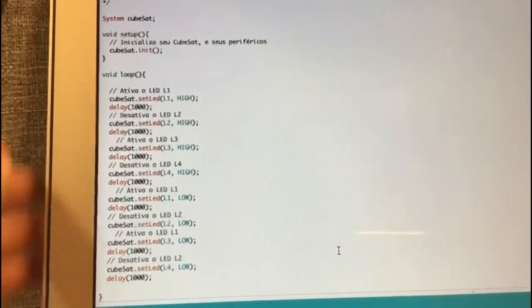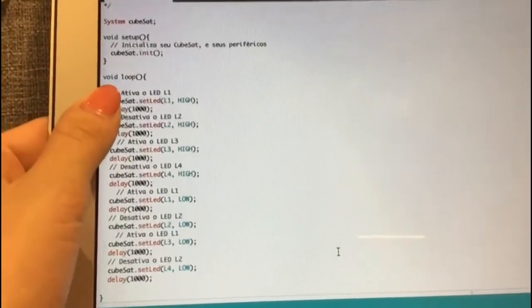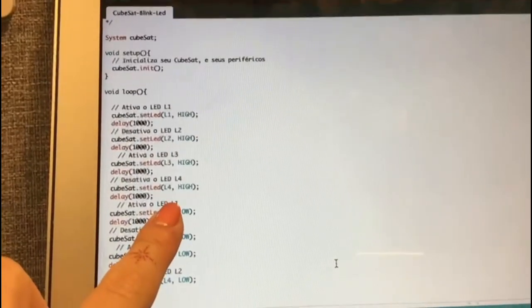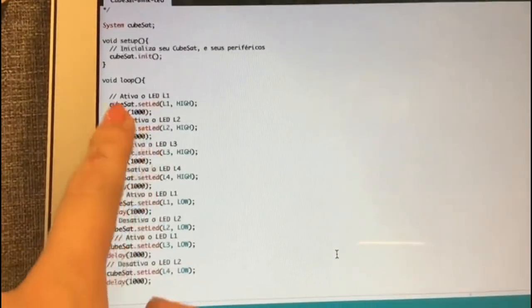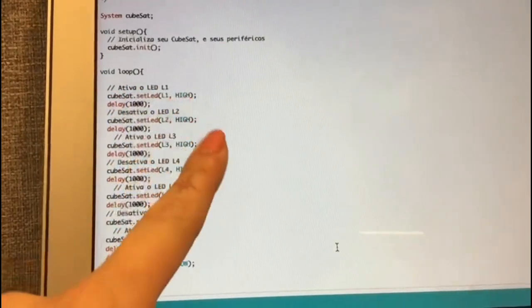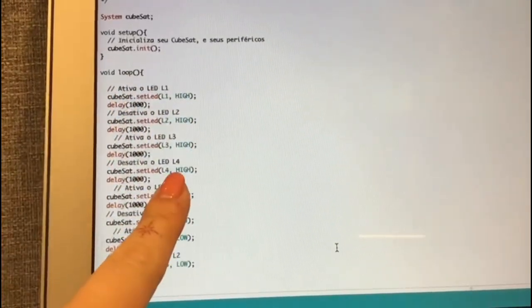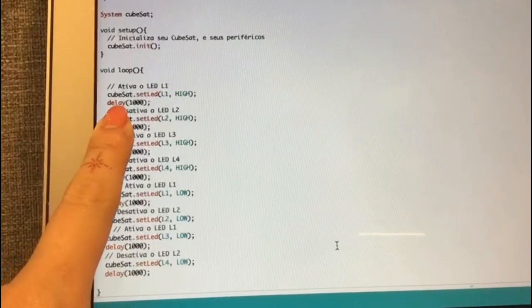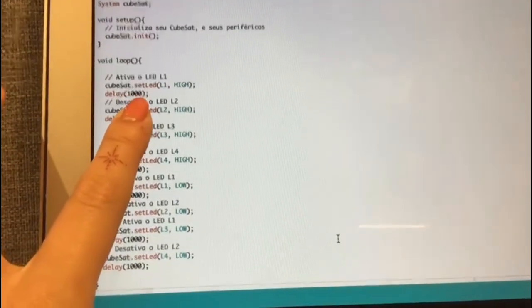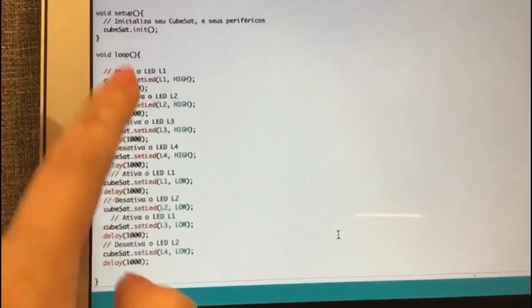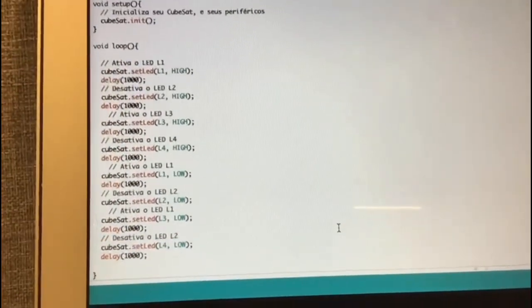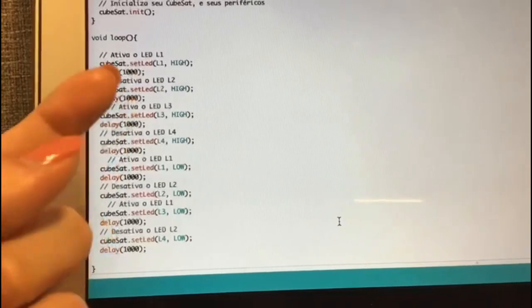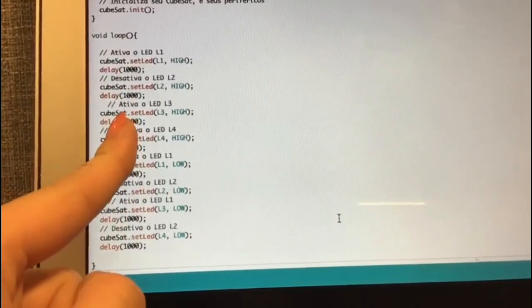On these first ones, you can see that it's all high, because this means that all of the 4 LEDs are going to turn on. It starts with activate LED 1 and goes to LED 4. And then it says delay a second, because this 1,000 means a second. This means that it's going to wait a second till it activates the other one.